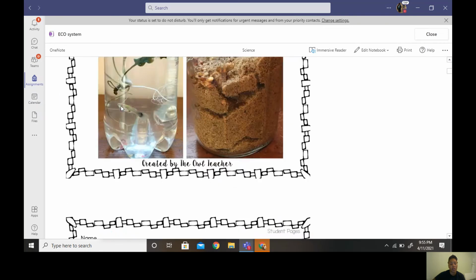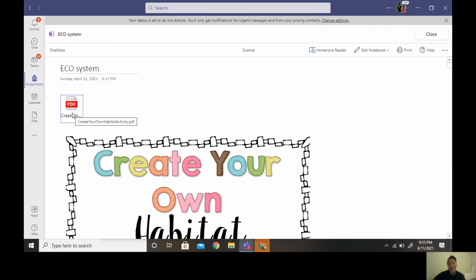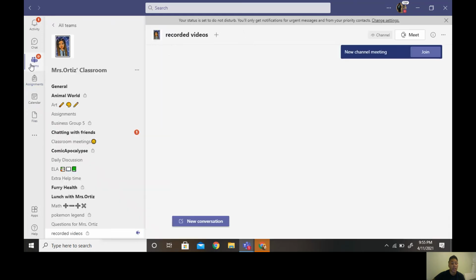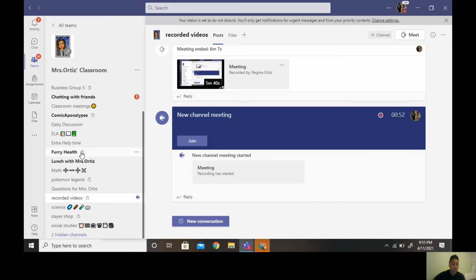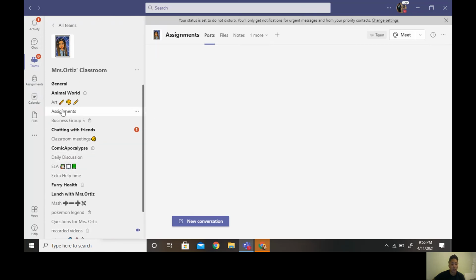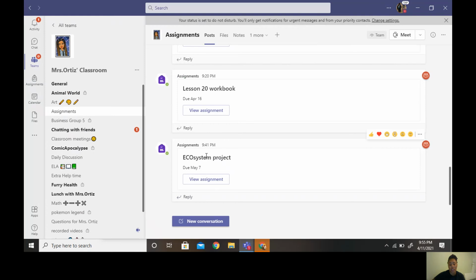Right here, you can also click on this PDF, and if you have a printer or somewhere where you can print the packet out, you're more than welcome to do that and then just take pictures as you upload it to here. Another way you can go to it is if you go to Teams and you scroll to assignments and you click on assignments, Ecosystem project, you can click there as well. So that is another way you can do it.